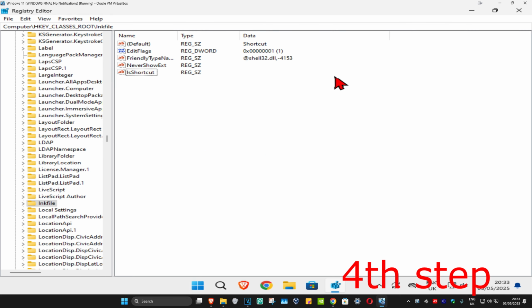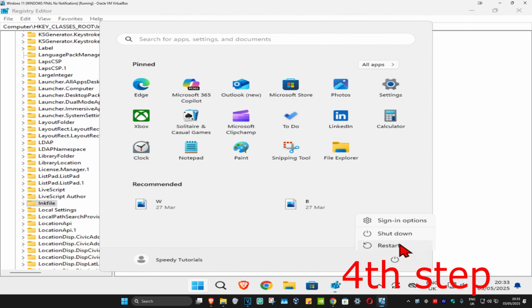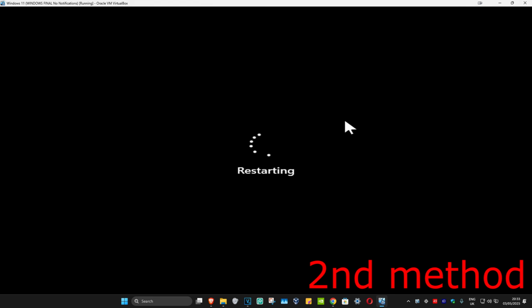And now for the last step, you just want to restart your computer and then the problem should be fixed. Also, for the second method, you could try running an antivirus scan because one of your files could be infected by a virus.